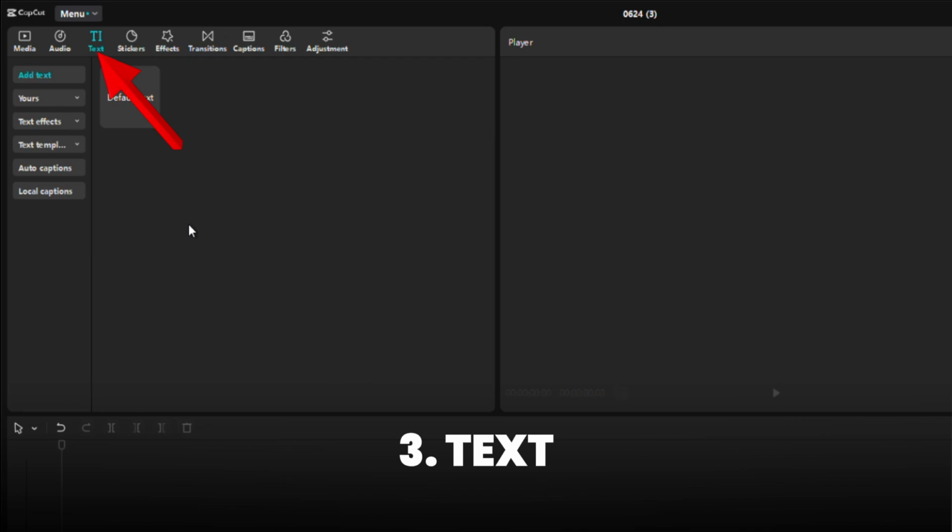Now text is to add text to your video. It's quite simple. While you are talking, maybe you want a text to show or you want captions for your video. That's what text would do for you.